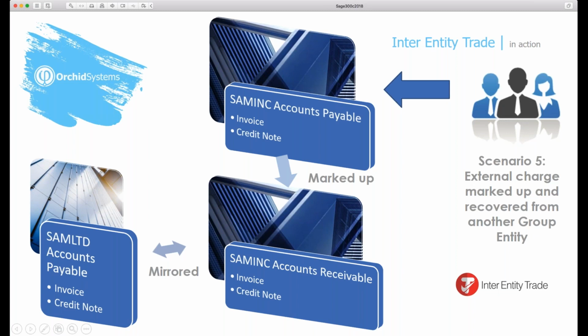So putting some dollars to that, the original invoice may have been $100, and that would be keyed into AP. We may have said mark that up by 20%, so it would then create an AR invoice in SAM Inc. for $120, and then that same $120 would be mirrored across to SAM Limited as $120.